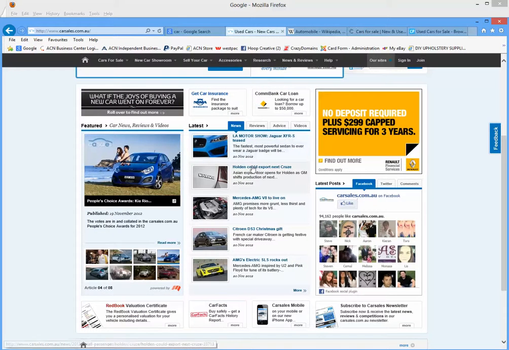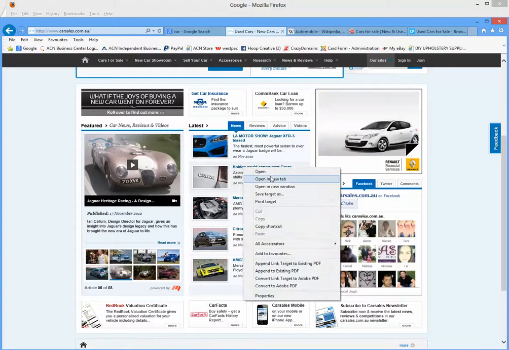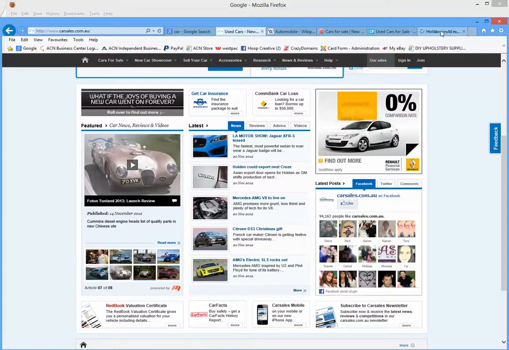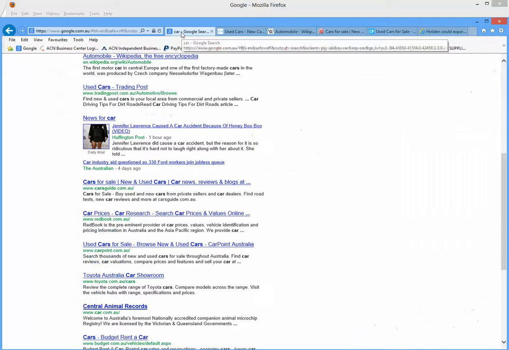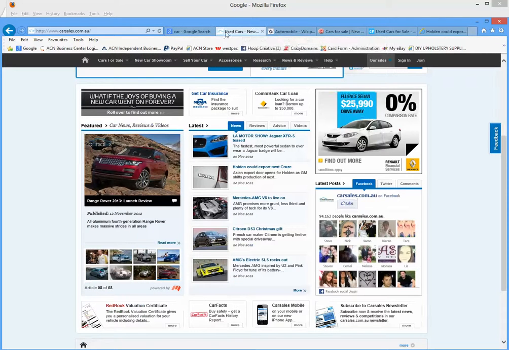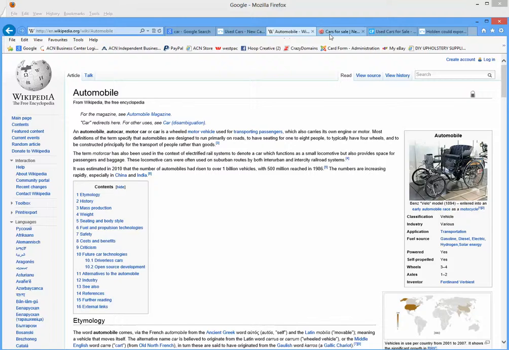I now go through, check out the pages that I want. And if I get to a link and I might want to check this page but not lose this page, same thing, right click, open in a new tab. You can see that's now open in a new tab. And I can still go back to my original search. This works in Firefox, it also works in Google Chrome, and it works in Explorer, which we're in now.